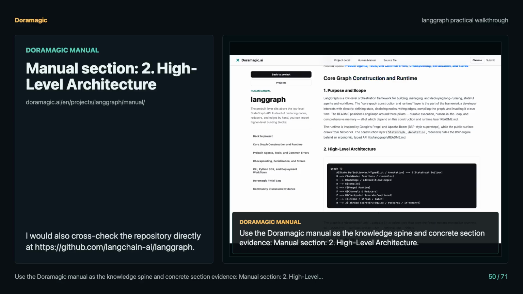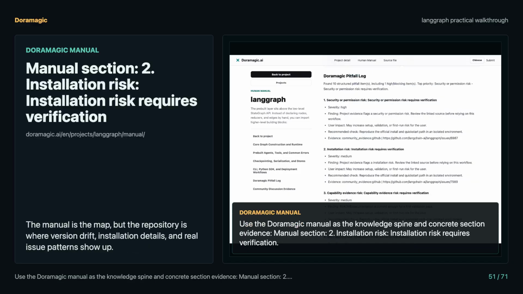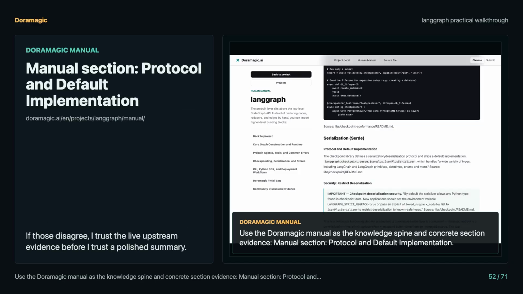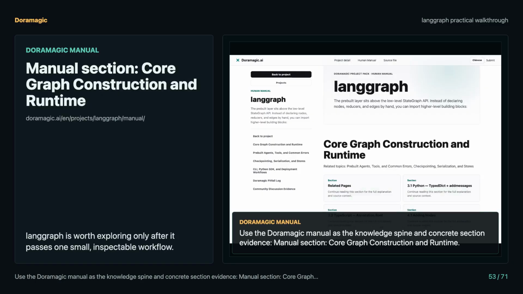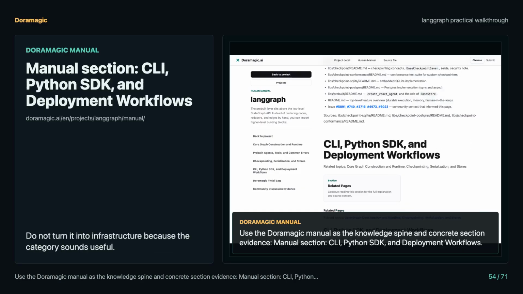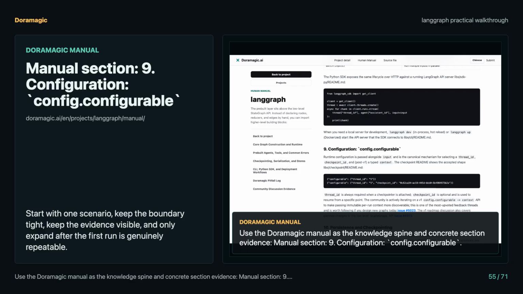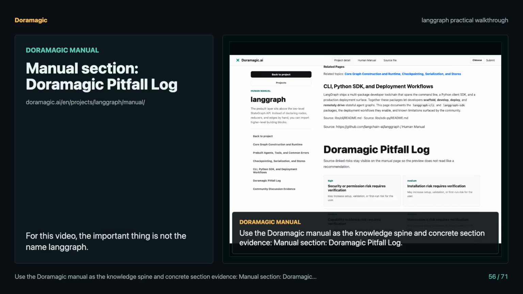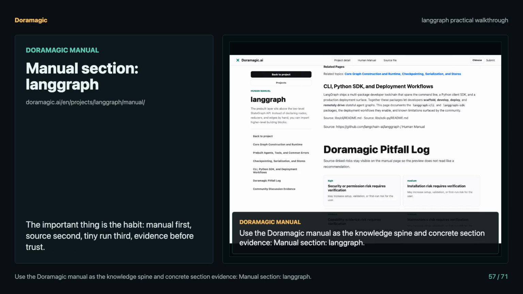Scene notes: read the project by its first side effect. Purpose and Scope: LangGraph is a low-level orchestration framework for building, managing, and deploying long-running, stateful agents and workflows. Decide what it can touch. Use the manual as the spine. Make the first run deliberately small.